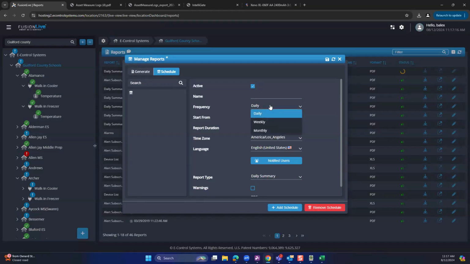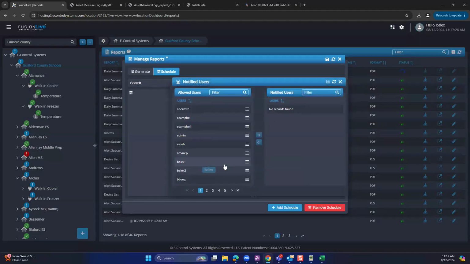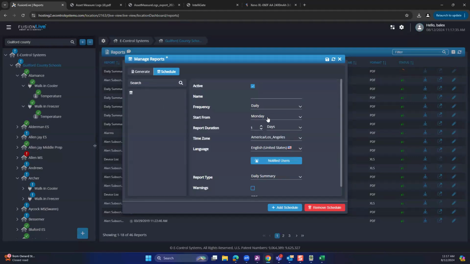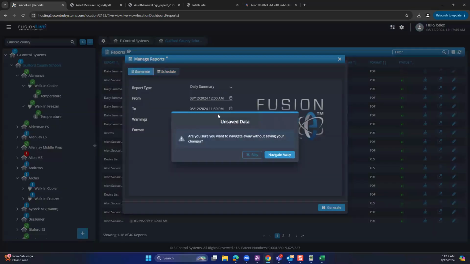And you can select whether they run a daily report, a weekly report, or a monthly report. You just have to come in here and choose the start date, how long it's going to run. And then once you hit the notified users, you just simply are going to move them over here and hit the save. Once you do, however you had that report created is going to automatically go to that user's email. So you can get this report emailed to you every day, every week, or every month, and you have it just continually keep coming for you.